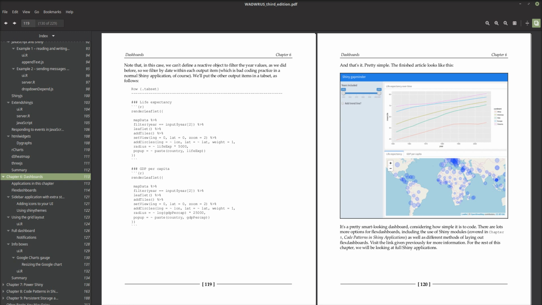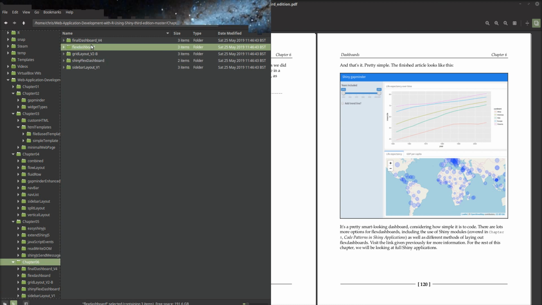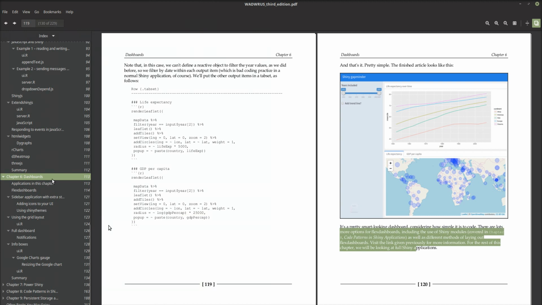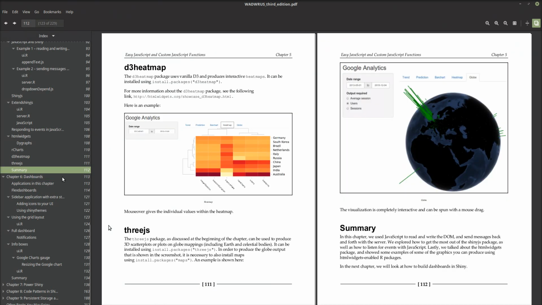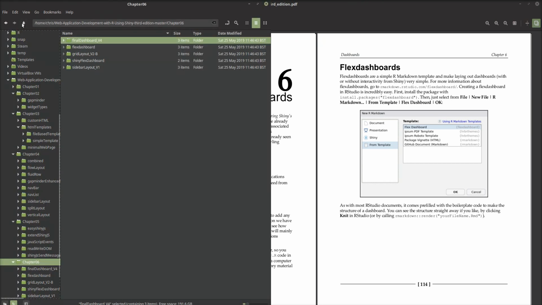So that's where that one is. If you just open that and run it, you'll get this second application there. So the order is Flex Dashboard, Shiny Flex Dashboard, and then you're going through the versions throughout the chapter. So that's chapter 6, just to recap. That's dashboards. Okay, so, chapter 7.